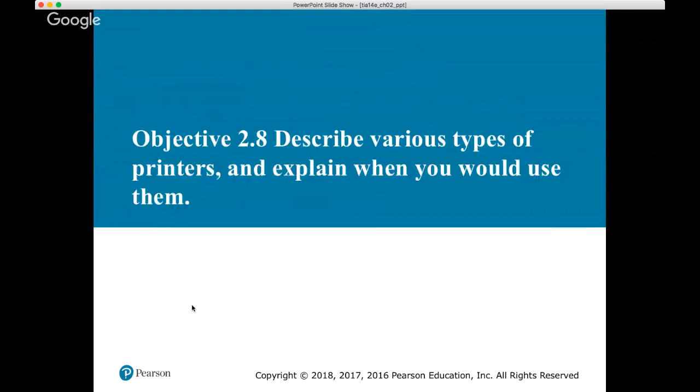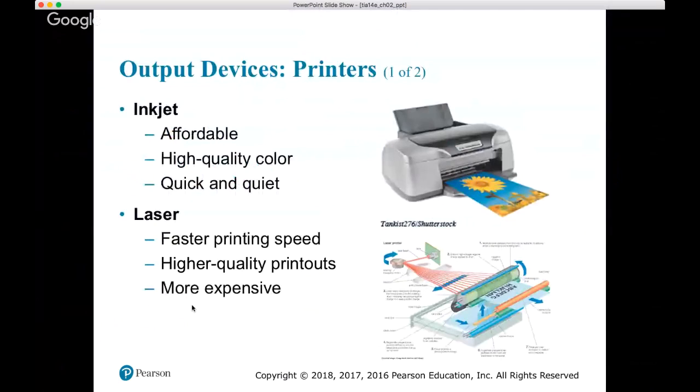Types of printers, inkjet or laser. So inkjet is more affordable, high quality color, quick and quiet. Laser costs more, and they print out more per minute, but are more expensive. Your inkjets will usually come with 2 or 3 print cartridges, and sometimes they're more expensive than the printer, right? So you buy an HP printer for $60, you go out and buy the black and white and color, and then you're spending $50 or $60 on the cartridges.